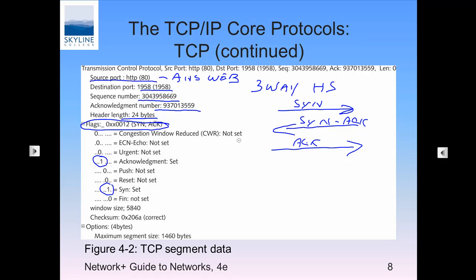The SYN-ACK, the window size, 5840. How much data can we actually send? So we've negotiated the window size in here. We have a checksum. It says the checksum's correct. Options, 4 bytes. And so the maximum segment size, 1460 bytes. So it's defining a lot of things that are available, can be used in this thing.